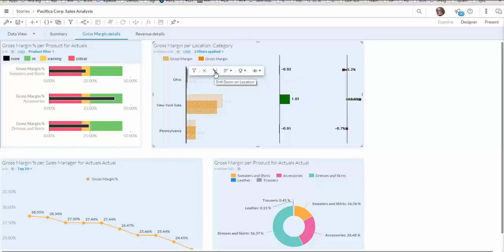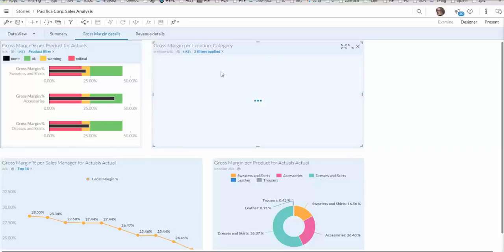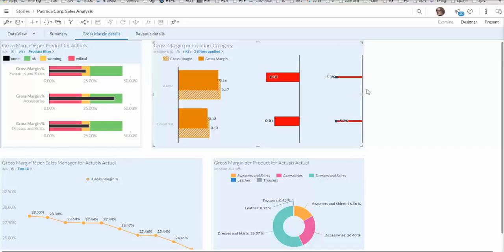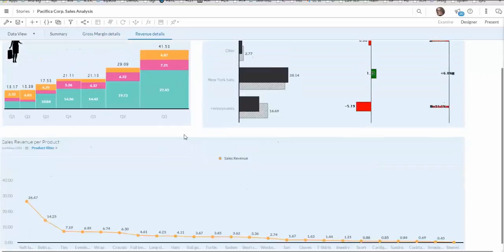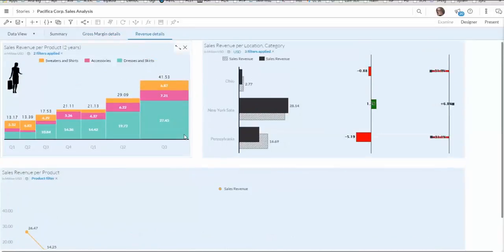So let me drill down. And over here I can see that apparently in Ohio I have two sub-states that warn me a little bit, because my gross margin is under pressure for the moment. Based on what I see over here, I decide to go in a little bit more detail regarding the revenue details, which gives you a little bit of insight on the graphical capabilities that Cloud4Analytics embeds.